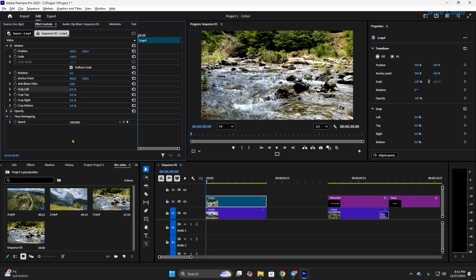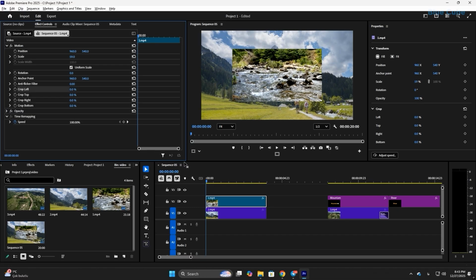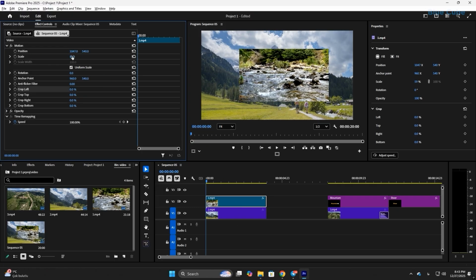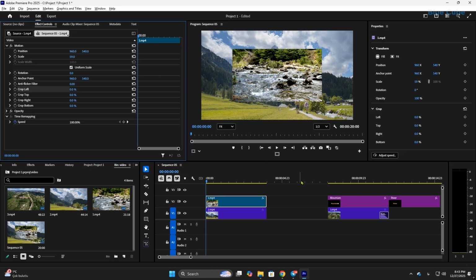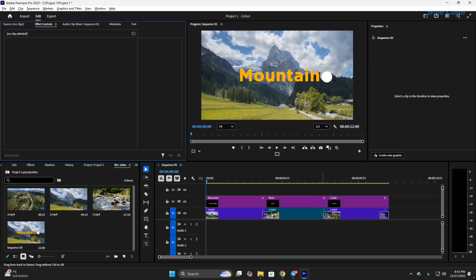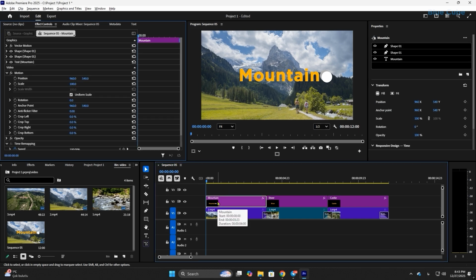Any changes we make in the motion section apply to the clip that is currently selected. We can move it, scale it, rotate it, and adjust all of these settings from the Effect Controls panel. I'll press Ctrl+Z to return everything to its original state. These are all the essential things you need to know about the Effect Controls panel at this stage.